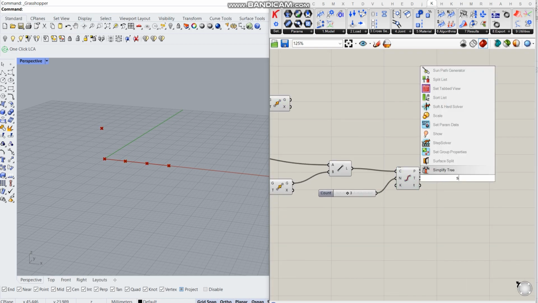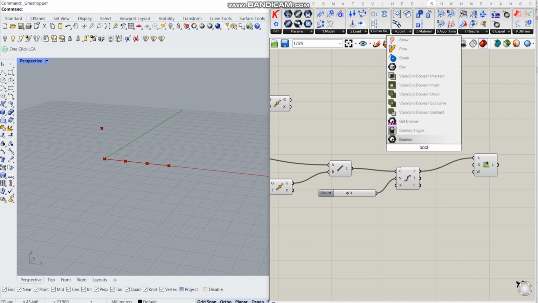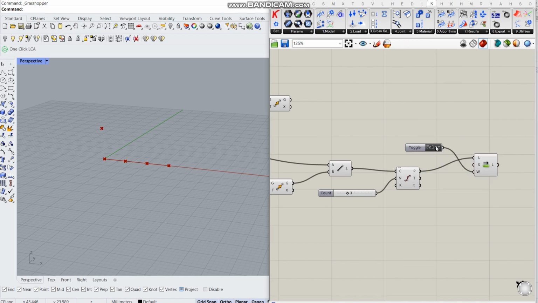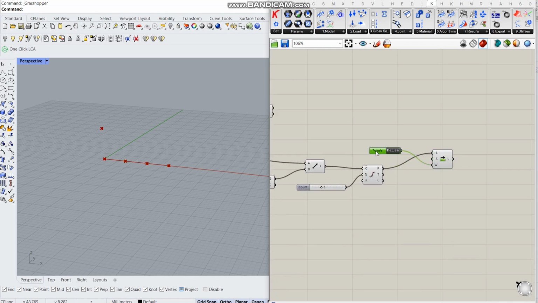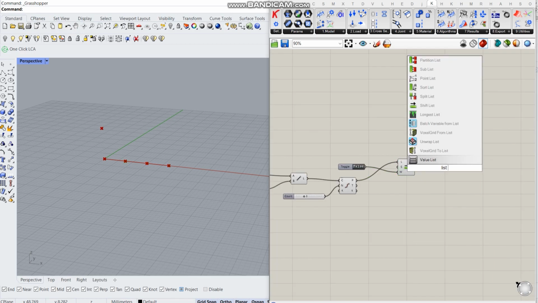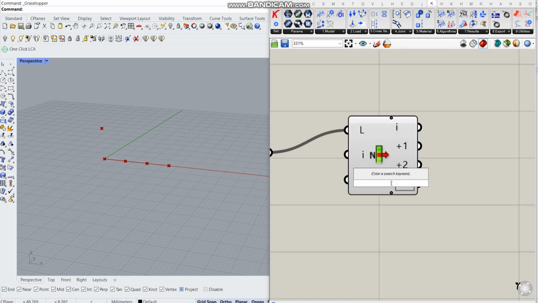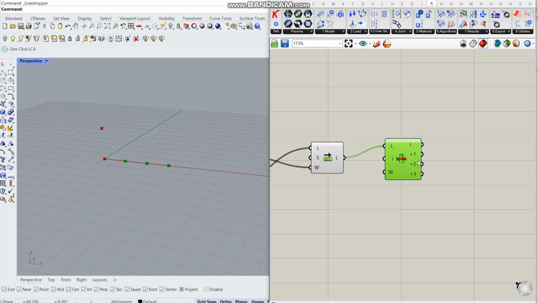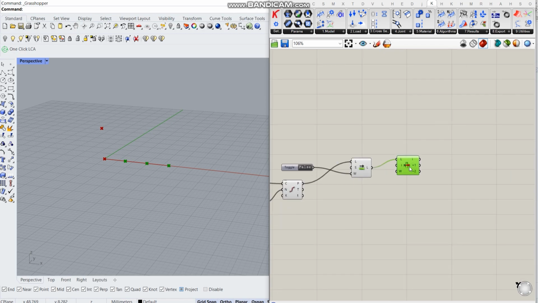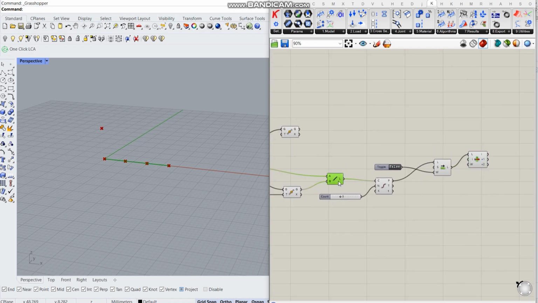I'm gonna shift points because I'm gonna need the last 3. So I need this to be false in order to be able to select only the last 3 points. Otherwise the list will be wrapping. And very quick, list item. Okay, I only need the 3 items.